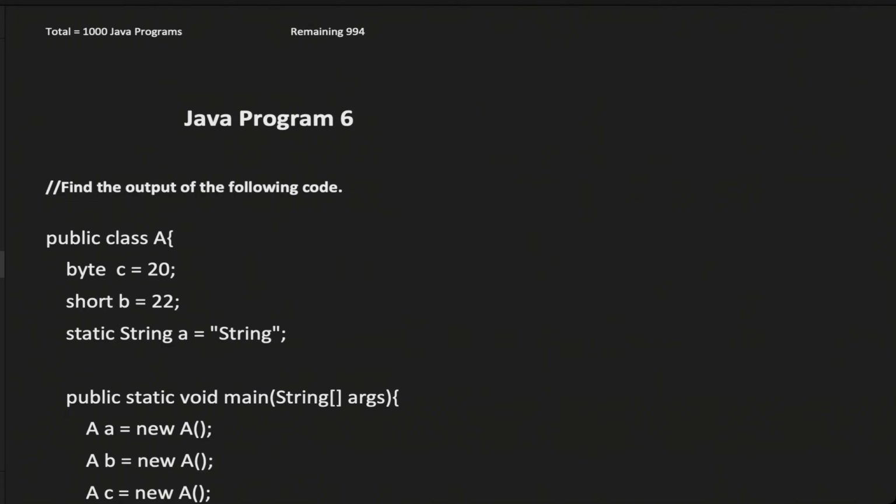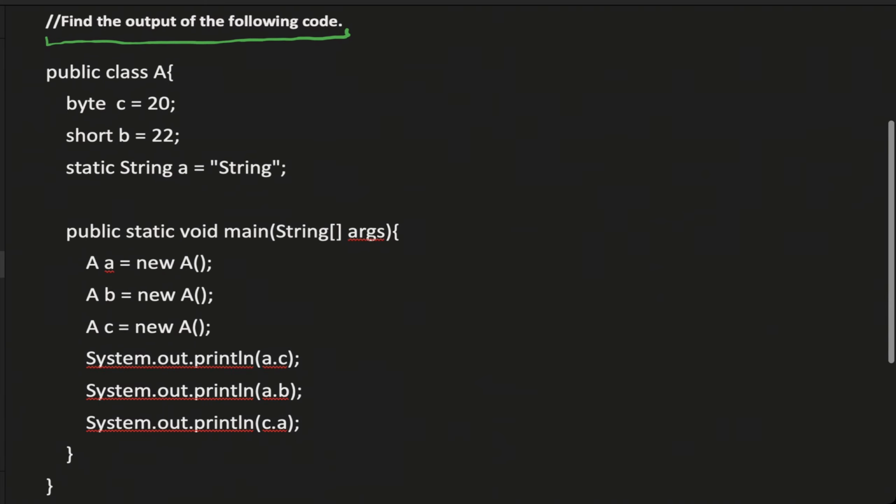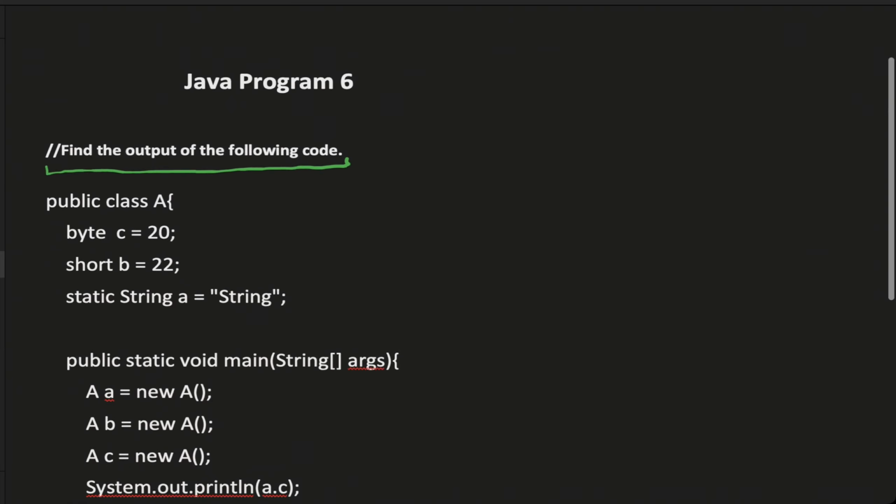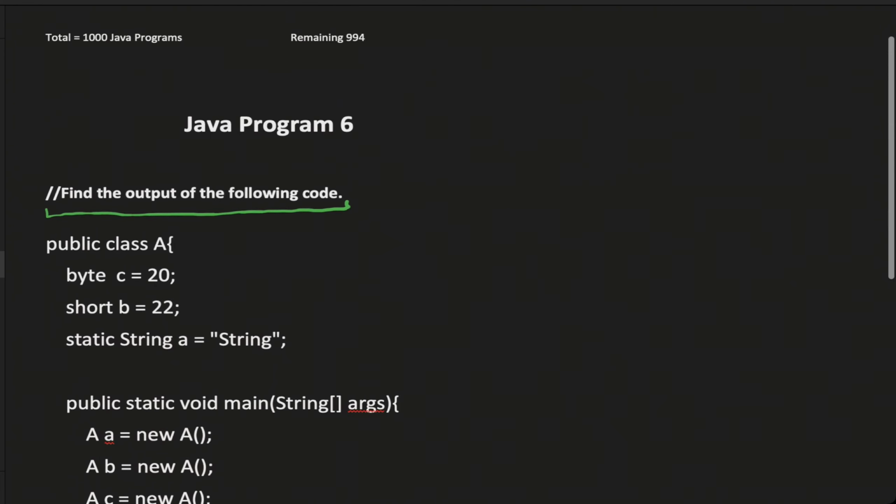In this talk, we are going to find the output of the following code. Let me show you the whole code so that it would be easy for you to find the output. Okay, so in the first line, you can see there is a public class named capital A.